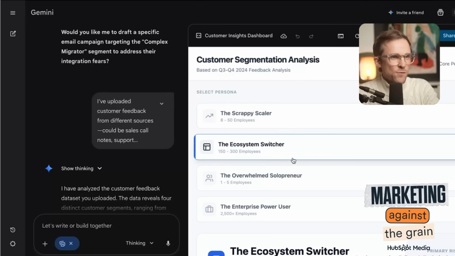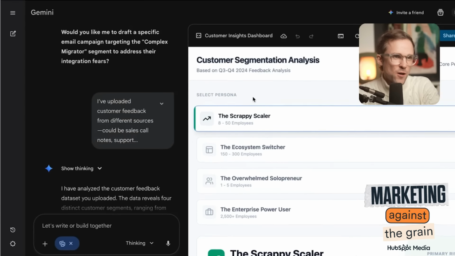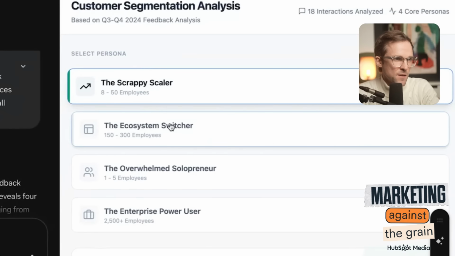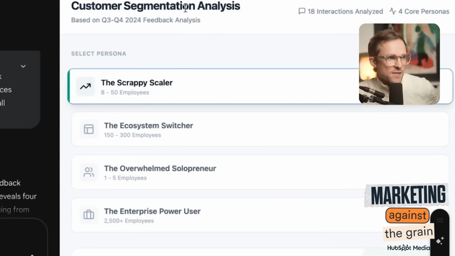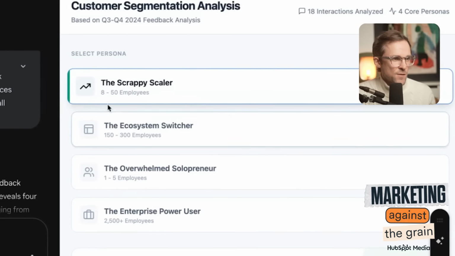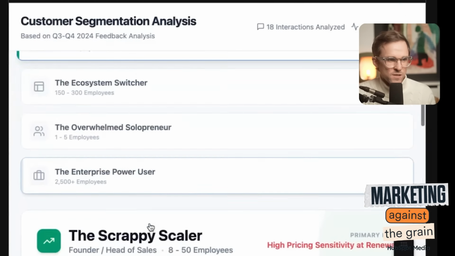So I had Gemini 3 create an interactive customer profile, a little interactive app. And it actually did a pretty good job. These are not specifically HubSpot, but it obviously used some inspiration from us. It's based on synthetic data. Basically it has four customer profiles that we were targeting: a scrappy scaler, which gives you the employee size, the ecosystem switcher, the overwhelmed solopreneur, and the enterprise power user. These are theoretical customers that someone is targeting.